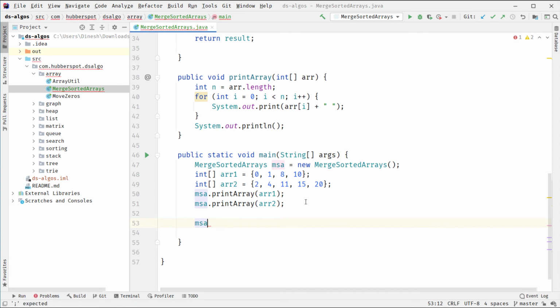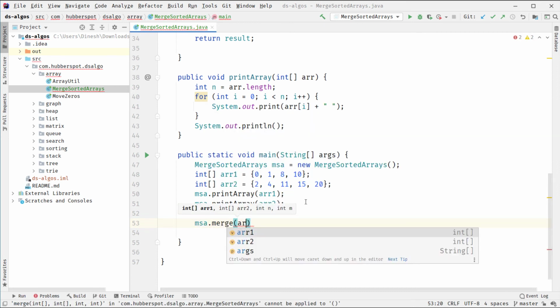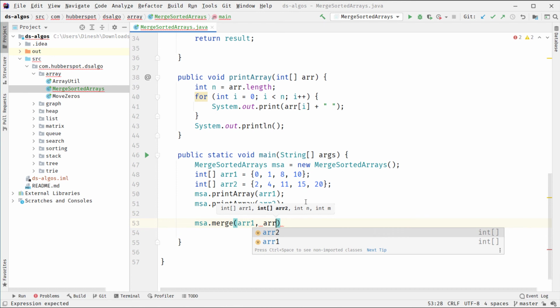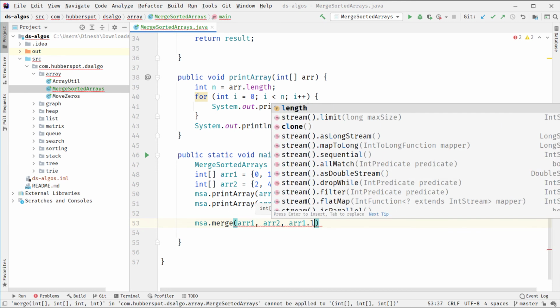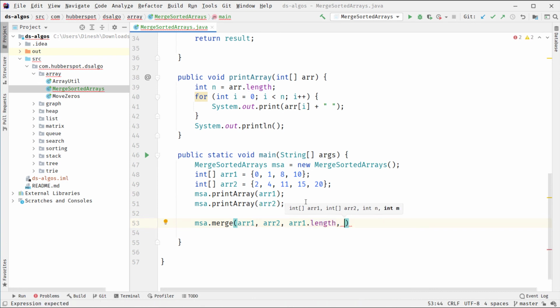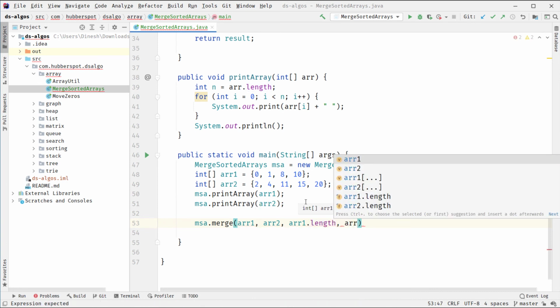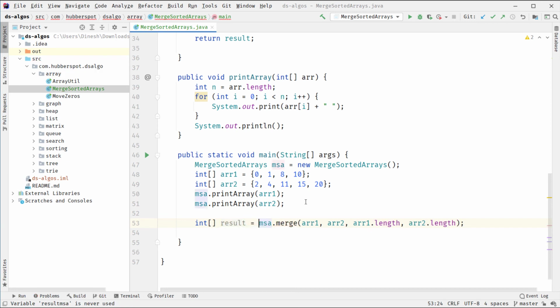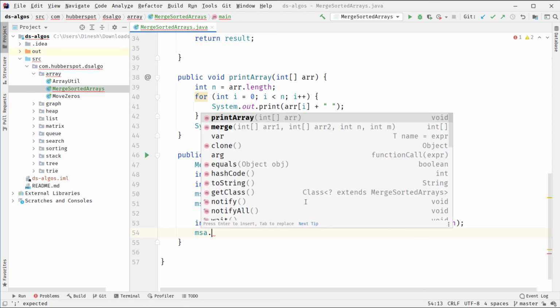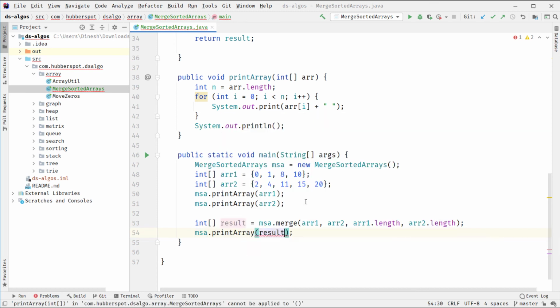Now we will call our merge method. We pass in array 1, array 2, the length of array 1 which is denoted by n, and the length of array 2 which is denoted by m. So this method will return us the result array. So we'll store it into the result variable, and finally we'll print the result array.